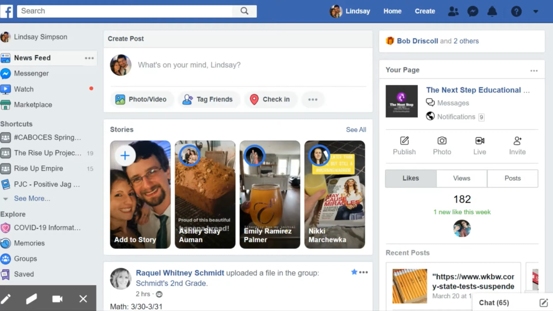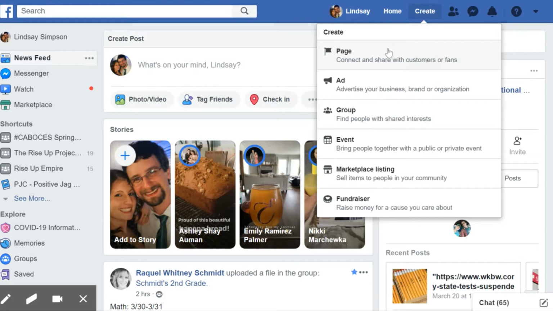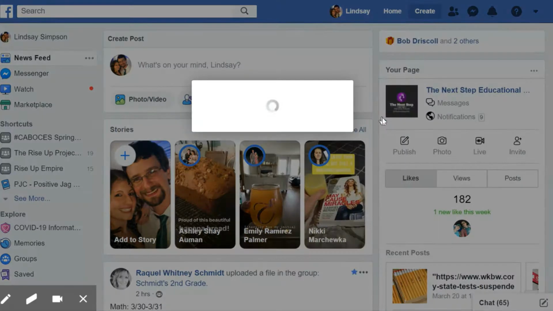Today we're going to go through how to create a Facebook group. When you log into Facebook, you should see a Create button in the upper right-hand corner. If you hit Create, you will have an option to create a page or other elements within Facebook. We are going to create a group.